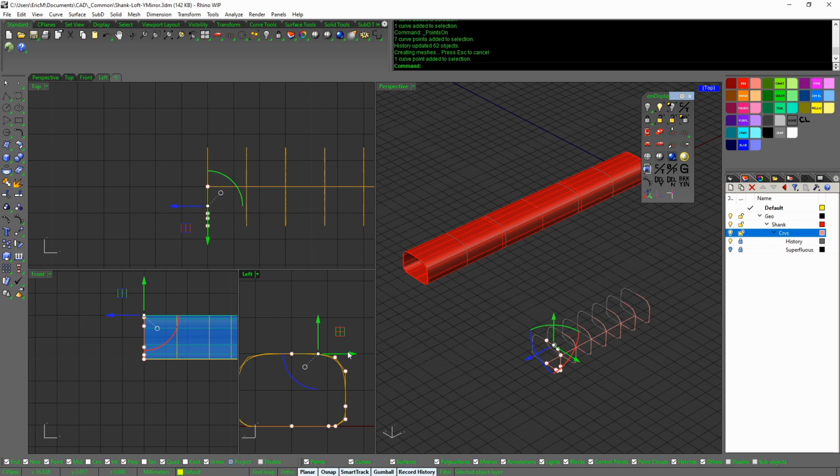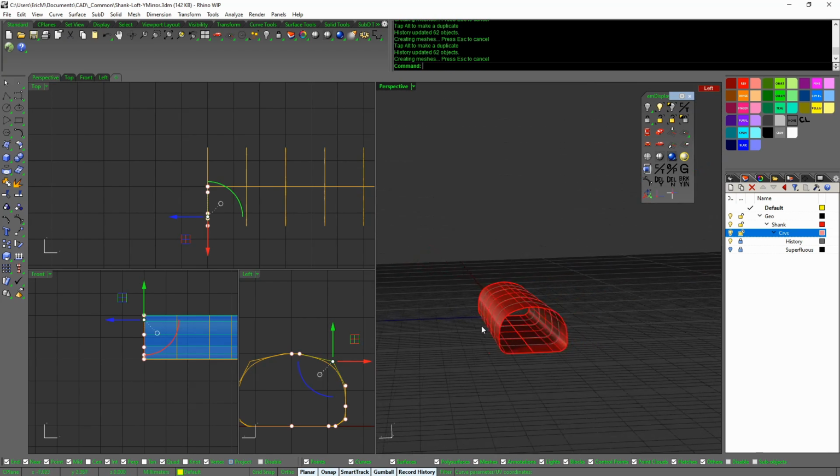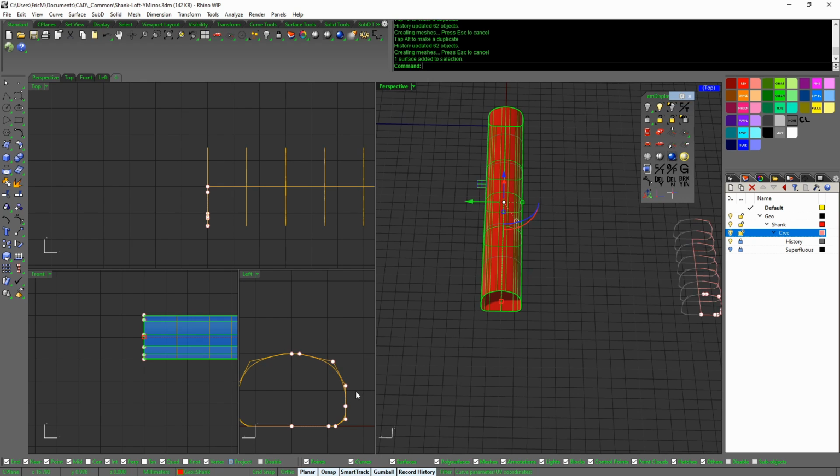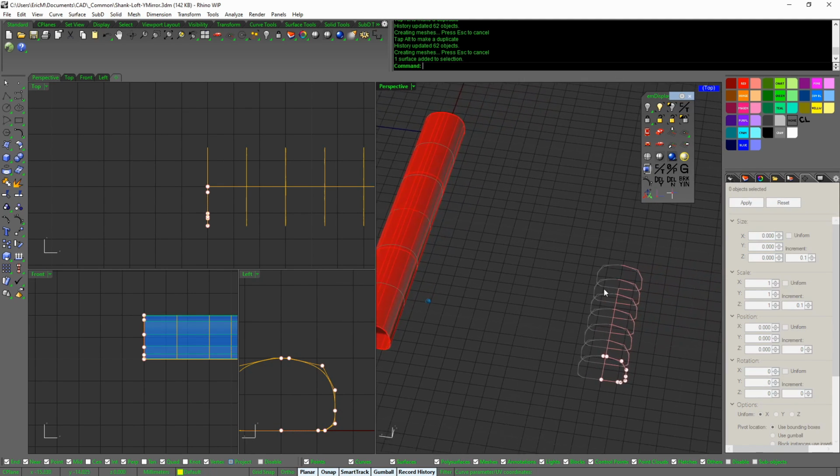You know, if you want this to be more of a gentle curve, you can adjust the softness of it, and that will update the shank. So this should be a 3 millimeter shank now, and if we go to box edit, that is 3 millimeters.